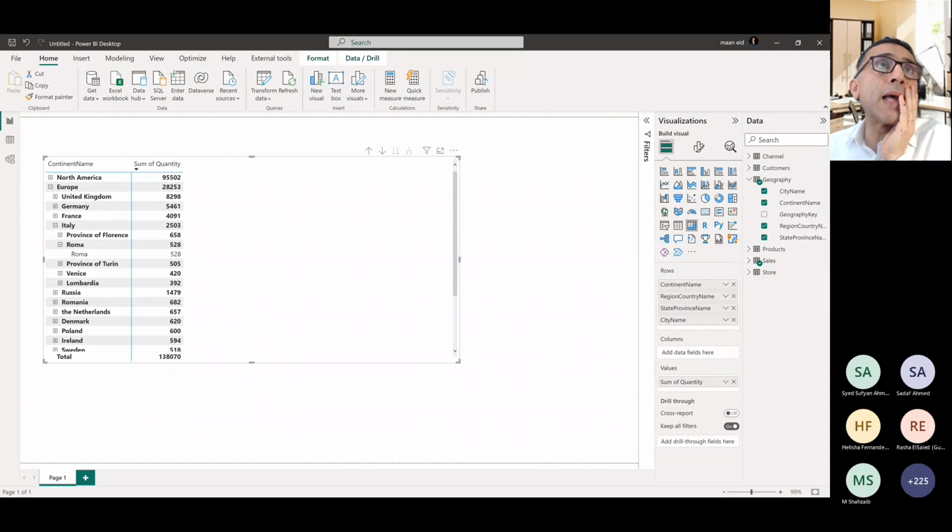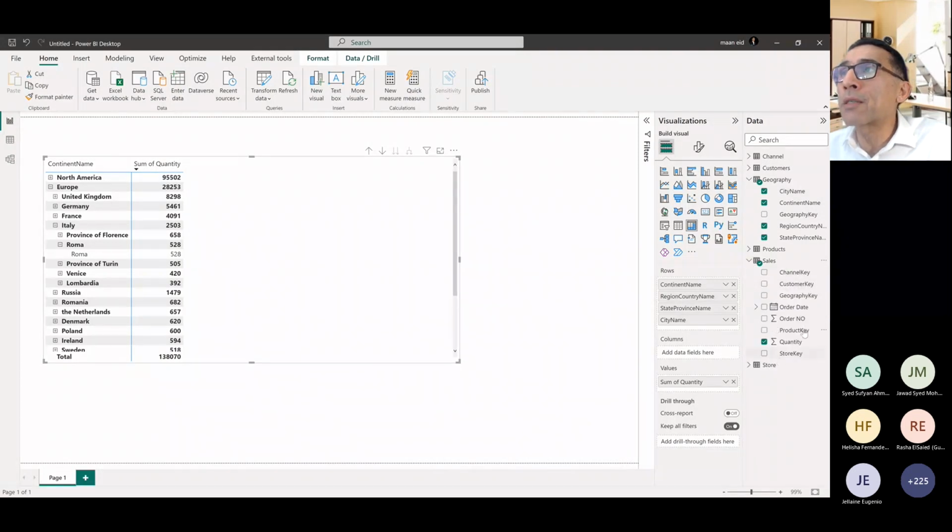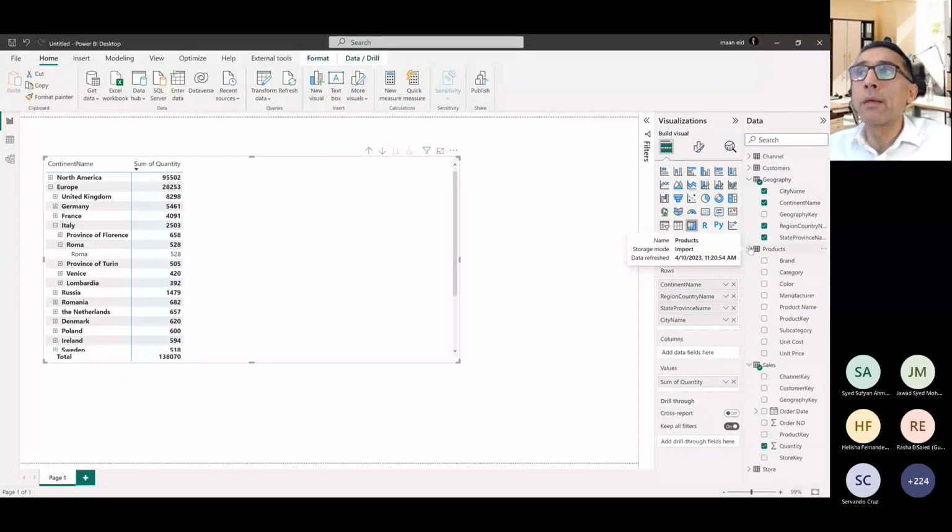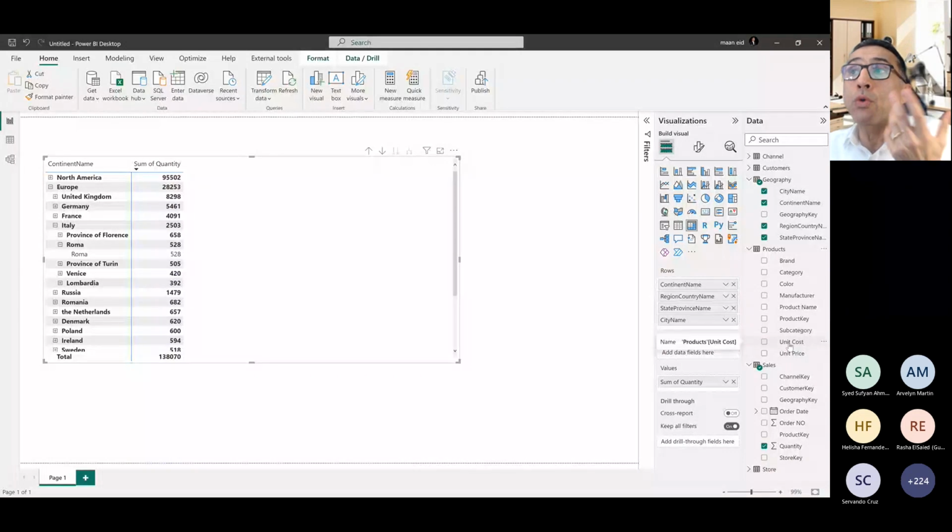Please. Now, this is the total quantity shipped. What I will do next is I need to know the sales, not only the quantity. If I look at my sales table, there is no sales here. I have customer key, but where is the sales? I have only quantity. Where is the unit price? I don't have unit price in sales, but I have it in the product. I have unit price and unit cost, so I can use that unit price here because it's in the product.